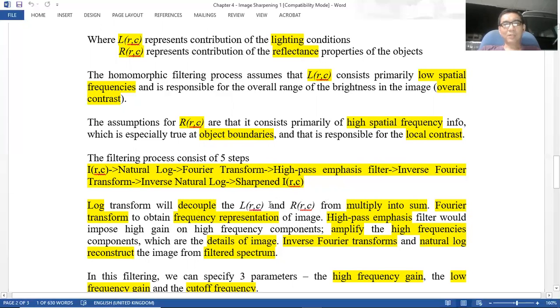Then you will see that these two will be separated. The L component will mainly be in the low frequency and the R will mainly be in the high frequency. And then we are ready to do the high pass emphasis filter, where we amplify the high frequencies or the details of the image, and we suppress the low frequency component or the overall contrast. And then we do the inverse Fourier transform, and also the inverse natural log, in order to reconstruct the image from the filtered spectrum.